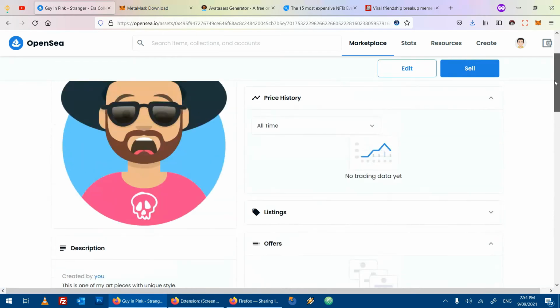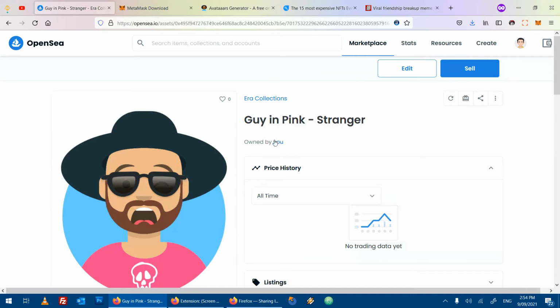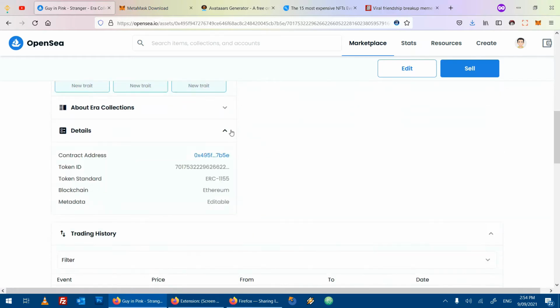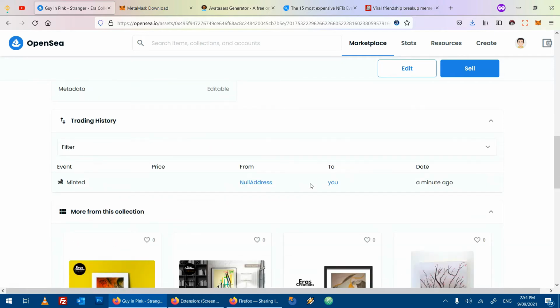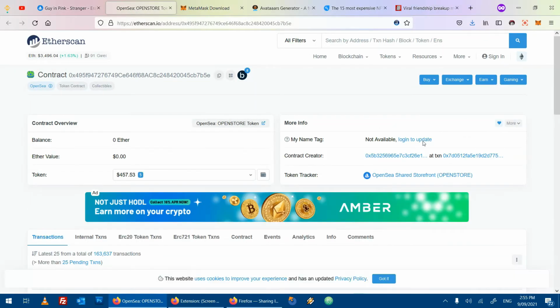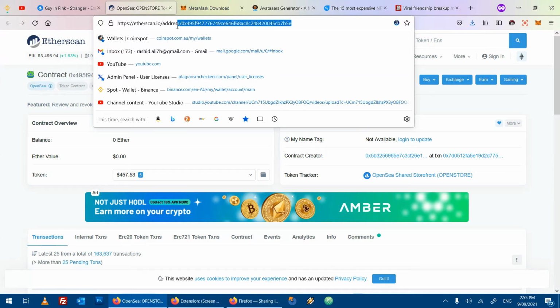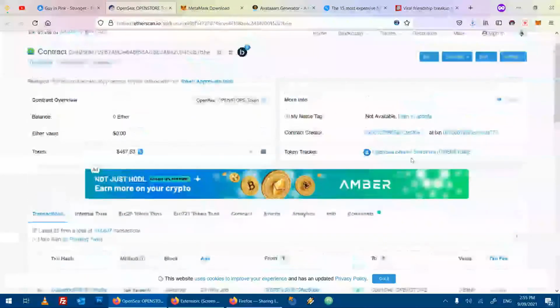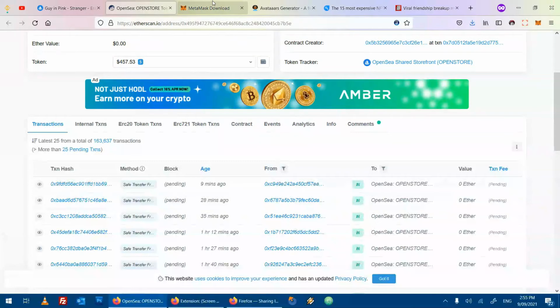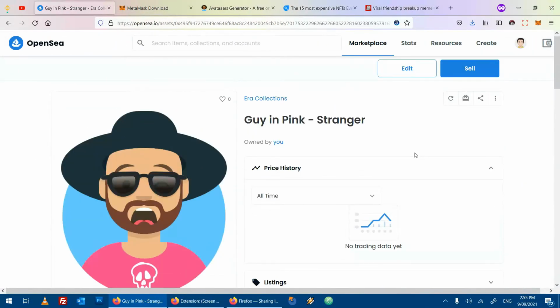So the NFT has been successfully created. It's owned by me, and you can see the properties and all the details. It's the token address and the contract address as well, right? So as you can see, the token has been uploaded to the blockchain, and it is verifiable, right? It is verifiable as well to the addresses. Okay, now it's time to sell.